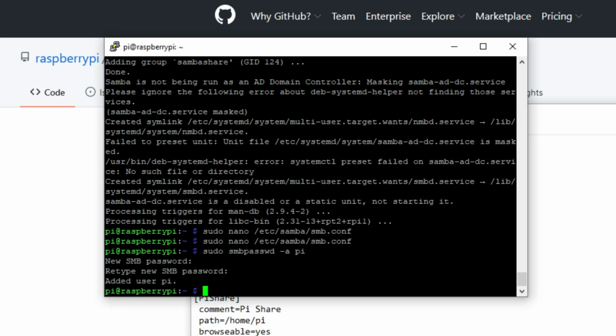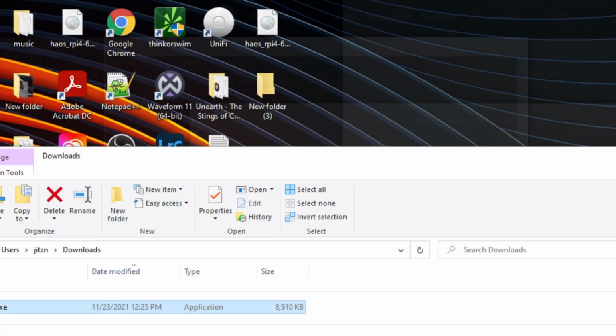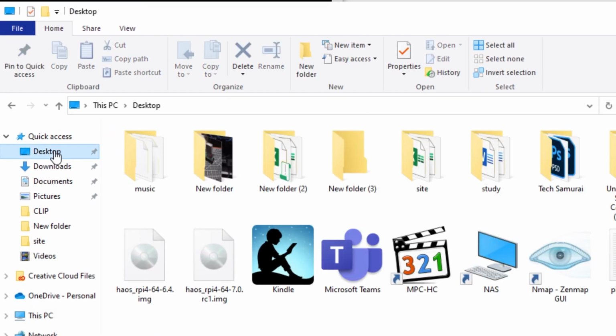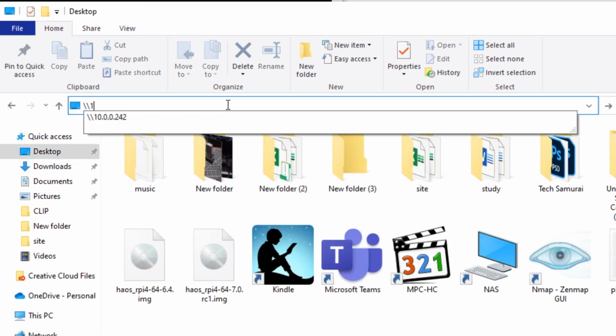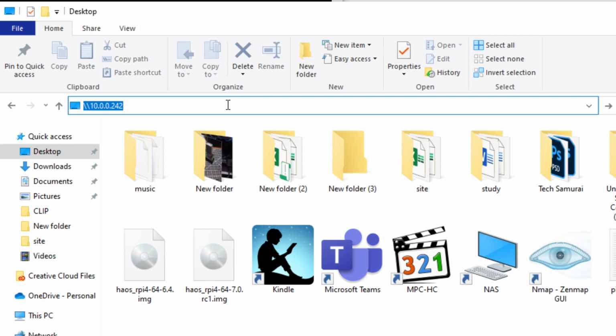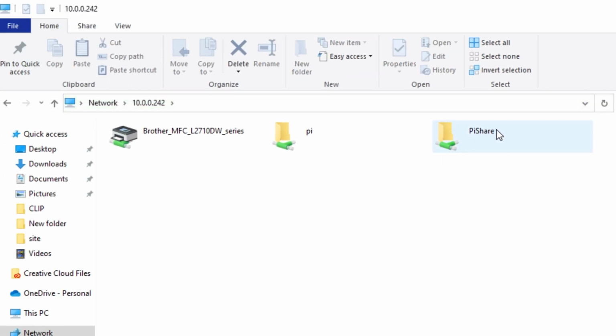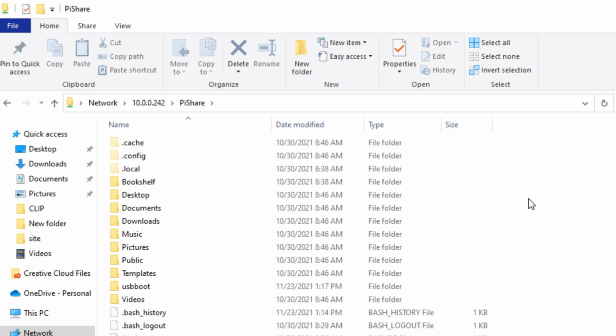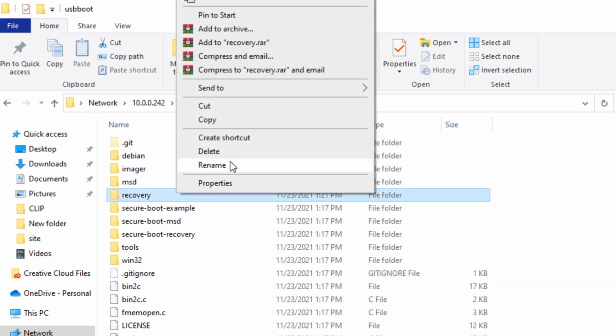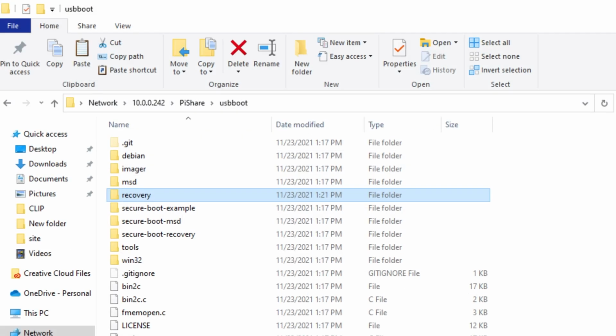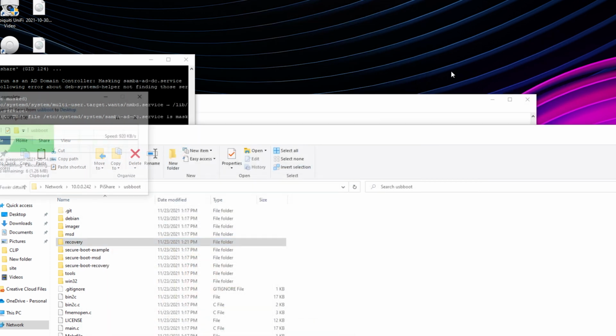All right. Now you can pop open here. Navigate to your IP. Go to PiShare. Go to USB boot. Copy this recovery folder. I just copy it to desktop.